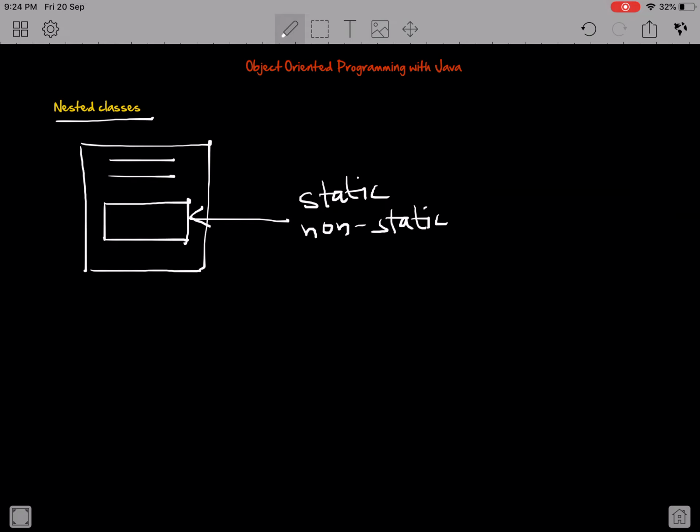And like static methods cannot access instance variables of the outer class, static nested classes cannot access instance variables of the outer class. And so I think this kind of gives you an idea. But this nested class right here, this one has access to other members of the class. It has access to the variables and the methods inside of this outer class. And this includes private methods as well. So this class can access private members of the outer class.